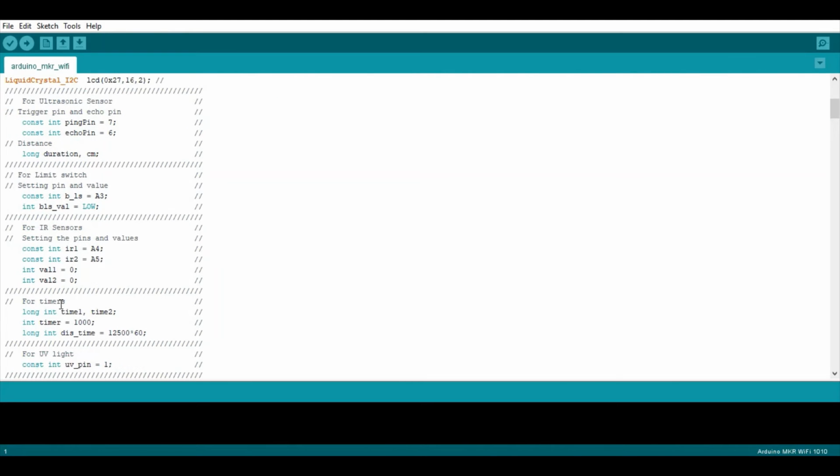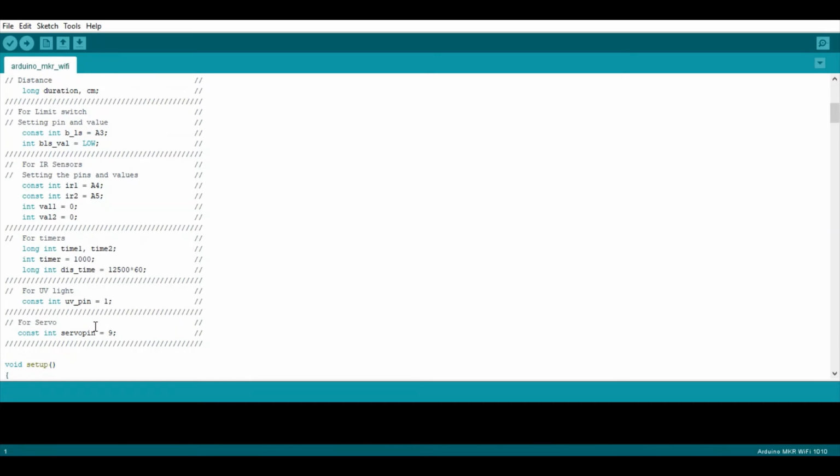And for timers, this is a very important thing. Here the timer is also an input from the Arduino MKR Wi-Fi board, and in the timer we have set how much time the objects will be sanitized. For the UV light there is a UV pin for turning the UV light on and off, and for the servo we have used servo pin 9, which is basically the input from the MKR Wi-Fi board to the Arduino board.